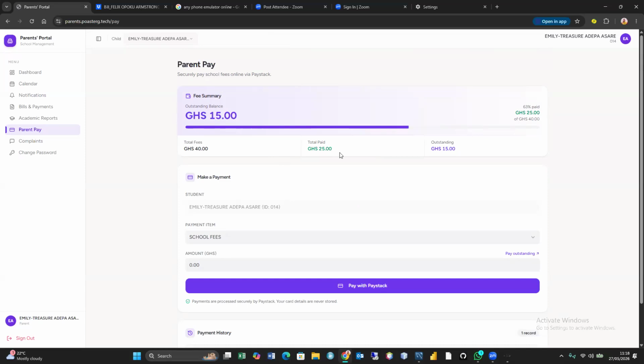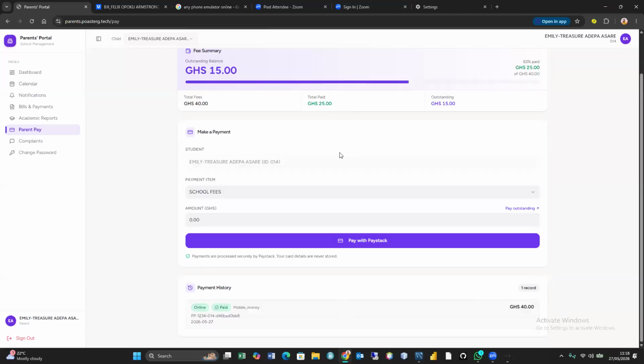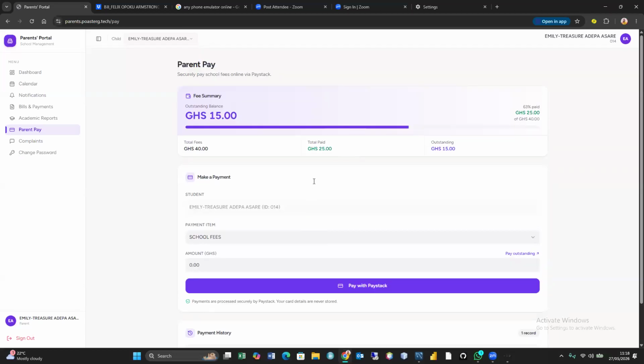Instead of waiting for the bank to credit, when the bank credits your account, you get it on your phone, on your balance dashboard. So that is the parent part. But for Parent Pay, your school needs to be set up.